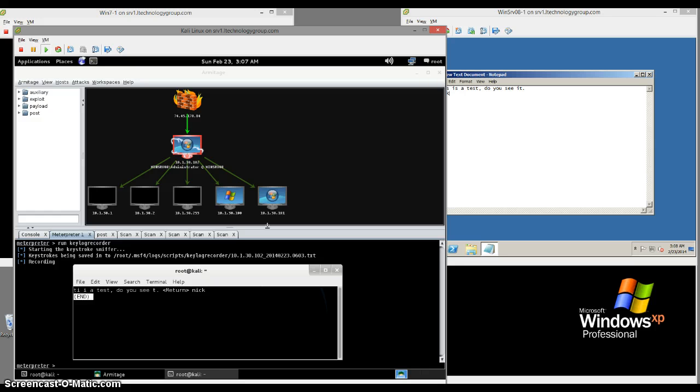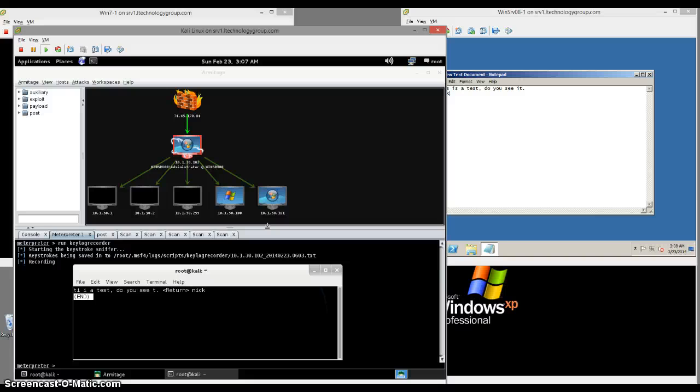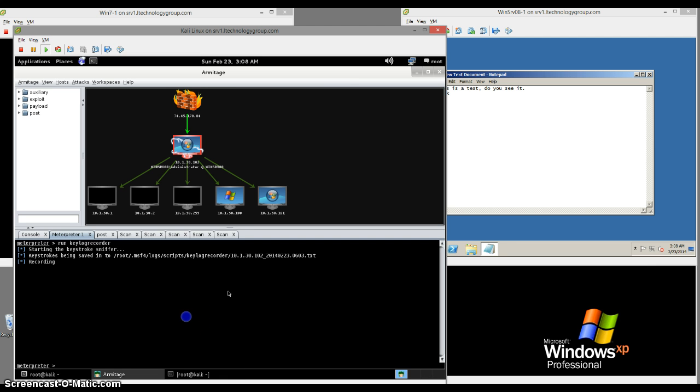Alright, so looks like I forgot to migrate my tunnel into explorer.exe. Explorer would have captured everything. As you can see, it's kind of broken. T-I-I-A text, do you see T, return Nick. So as you can see, it did miss some characters. However, there are better ways to do that. So that was just a quick example of how a keylogger can work.